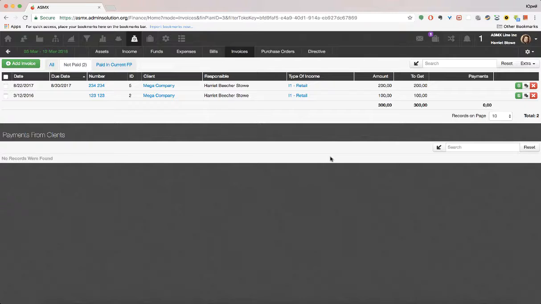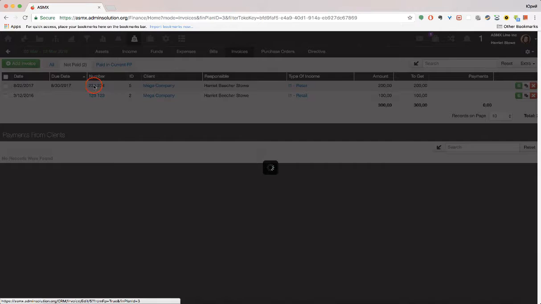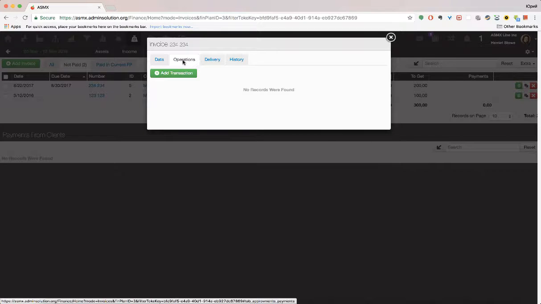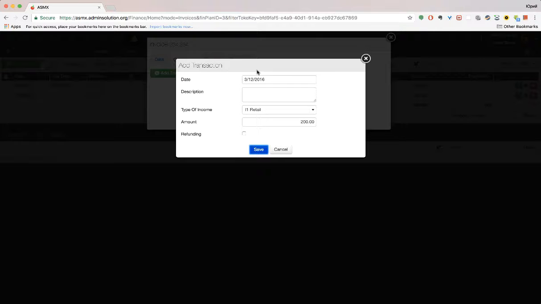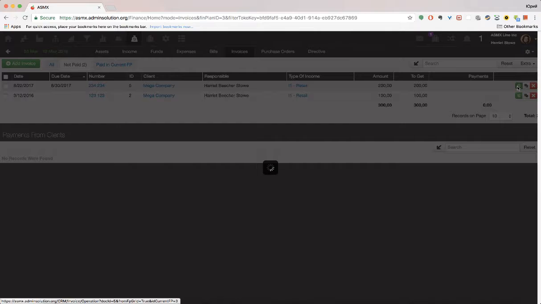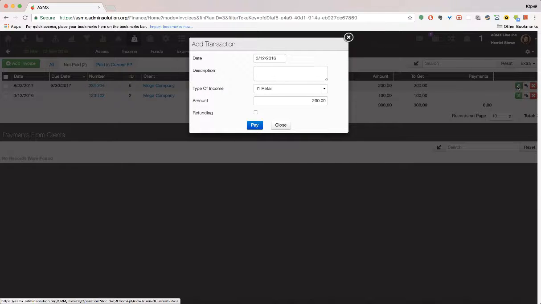The first way to register that an invoice has been paid is the Operations tab. One way to access it is to click on the serial number, then click on Operations, and finally on Add Transaction. But there is actually a much quicker way. All you have to do is click here to access the same form.